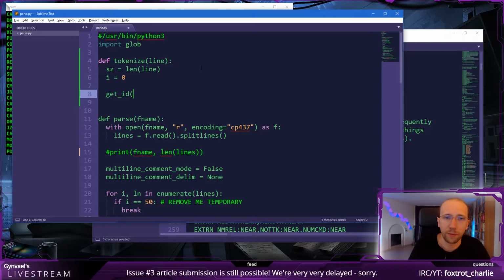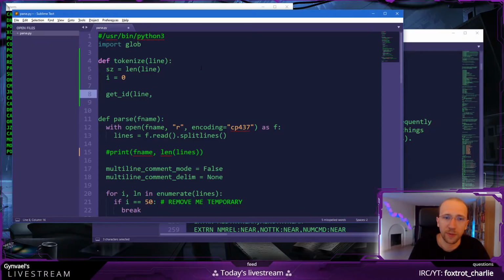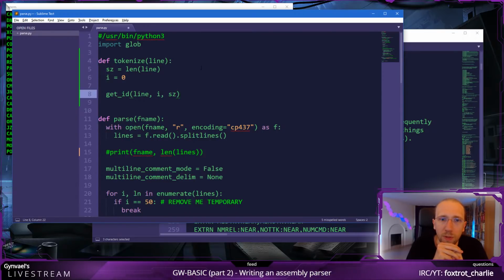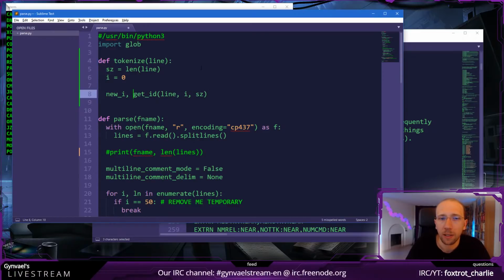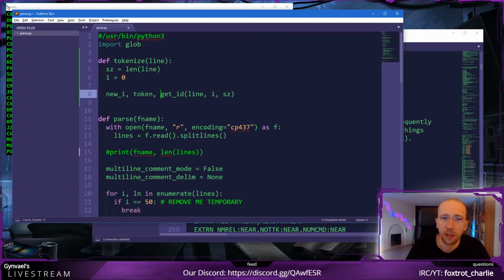And I'm going to pass it 3 things. I'm going to pass it the line, I'm going to pass it I, and I'm going to pass it the size. Now what I will expect to get from it is the new I, so that's going to be like new I basically. The actual token we get from it, and the token type, I guess.